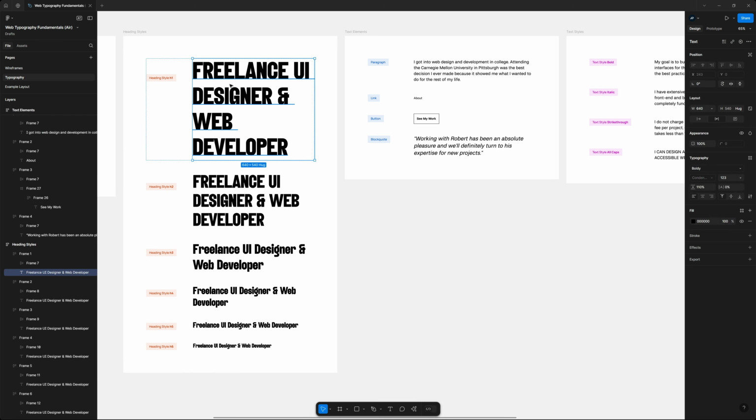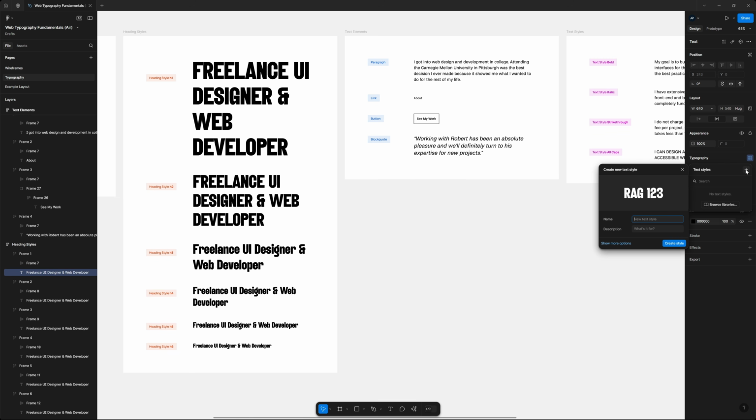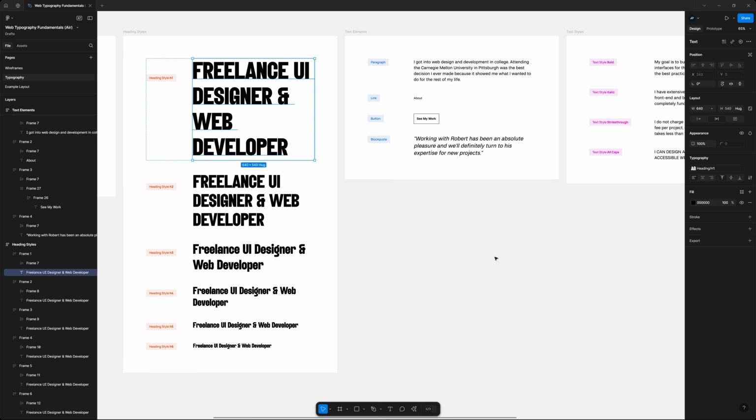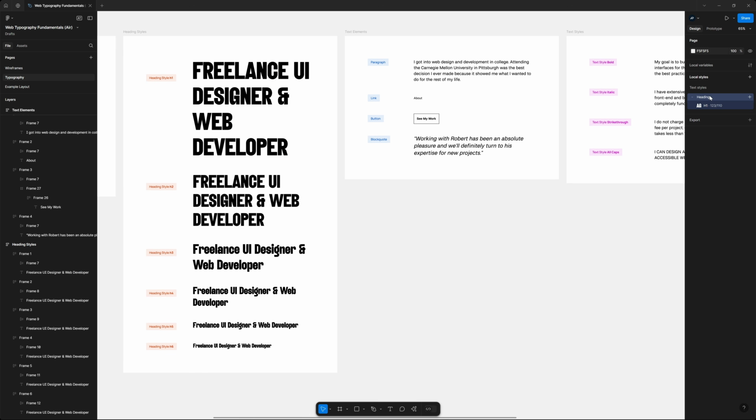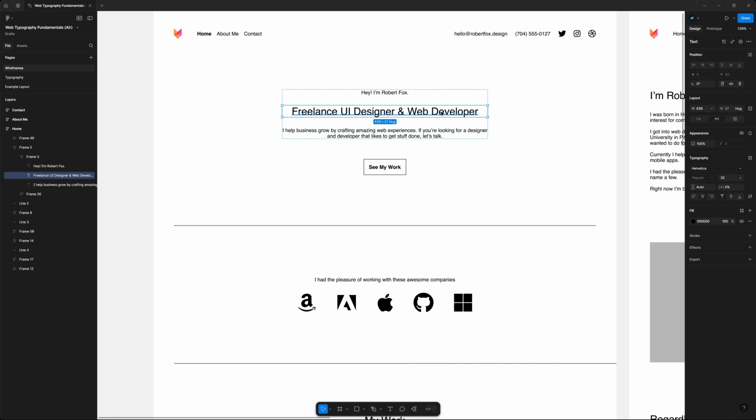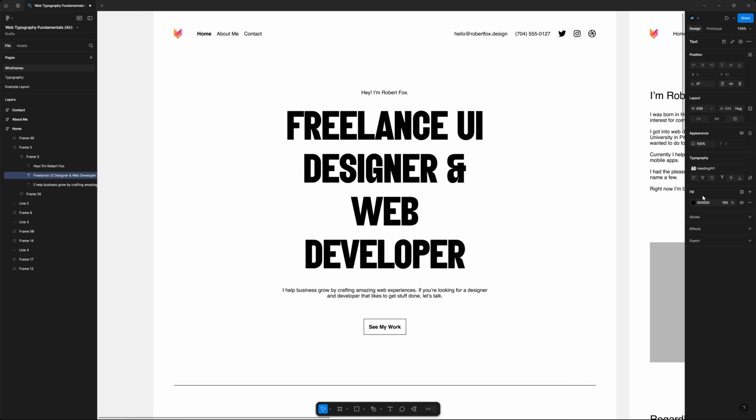So for instance, I can select this heading 1 style, and I can go to typography, create a new style, and I can call it heading/H1. And heading/H1 will basically create a new group here for heading, and then create that style as the H1. So now I can go into my wireframe, I can select this main headline from here, and from the typography section, I can choose that H1.